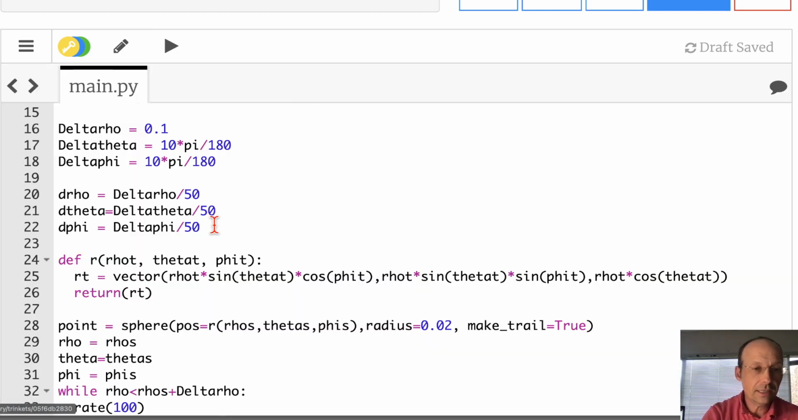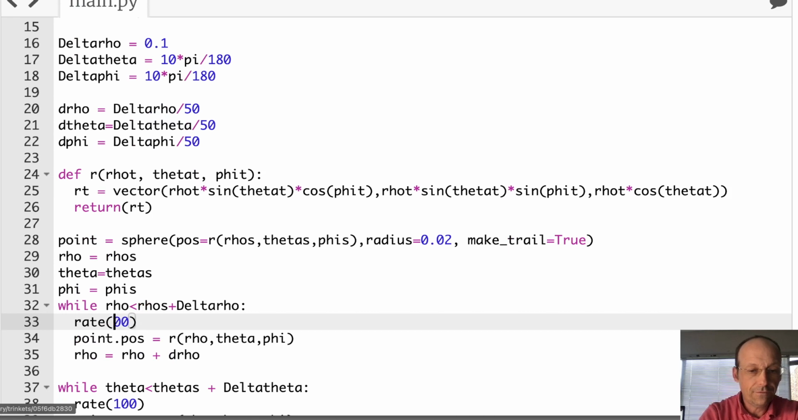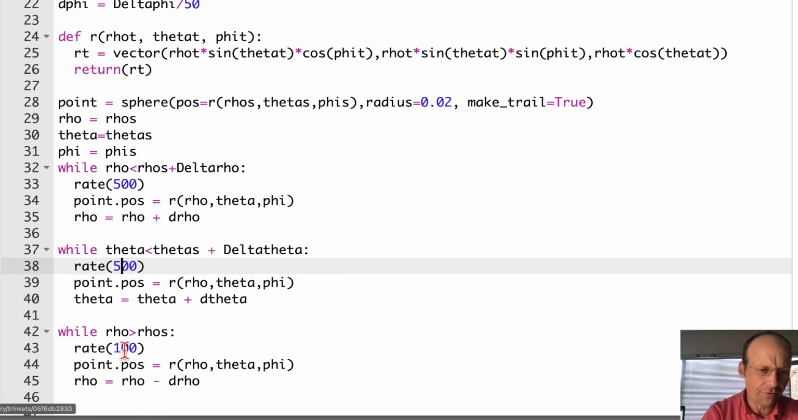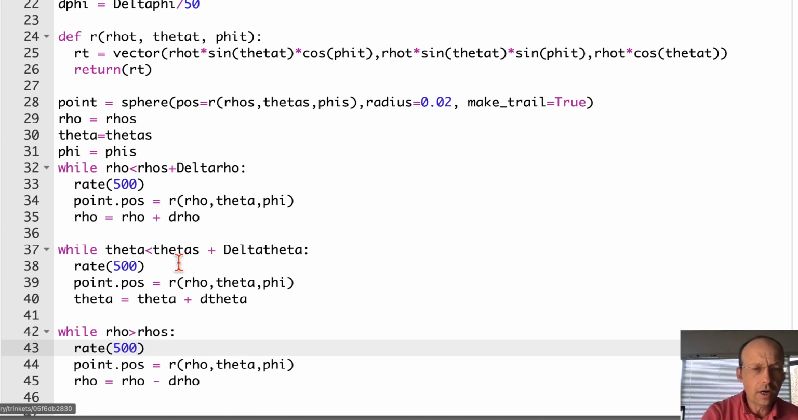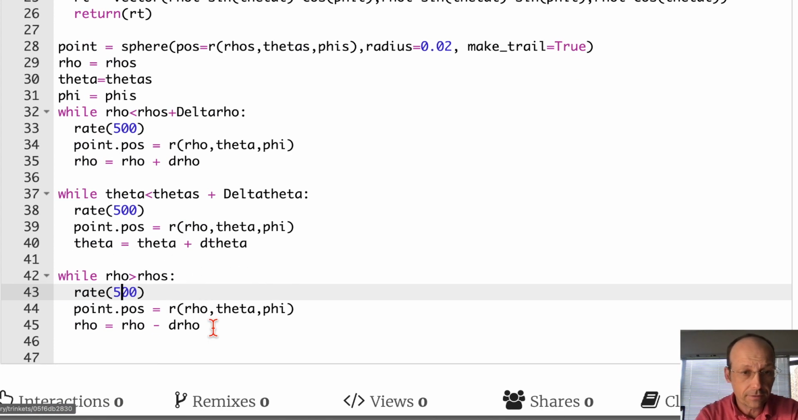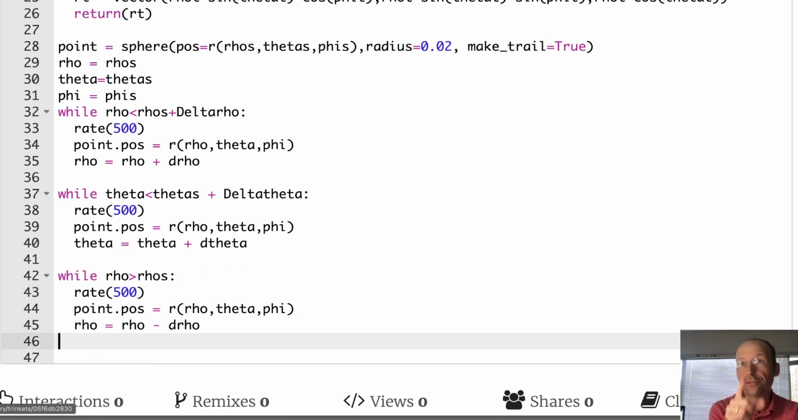Okay. So let's increase these rates to 500, 5 times as fast, because no one wants to wait around for that. So now I've gone up in the r direction, in the theta direction, down the r direction. Let's go back in the theta direction, and I'll make a box. So we're going to repeat the same box.